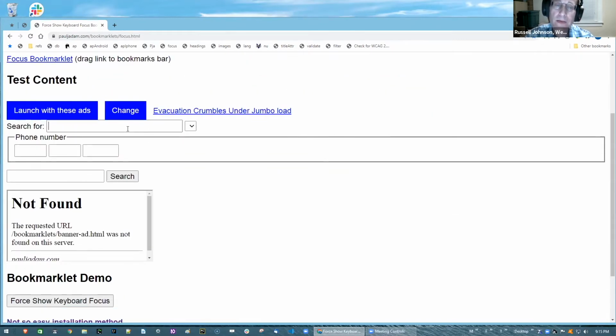In a browser, if you're using a screen reader, it'll often make where you are, where the keyboard is, very visible. Without a screen reader, it's not. And that's one of the things for accessibility.